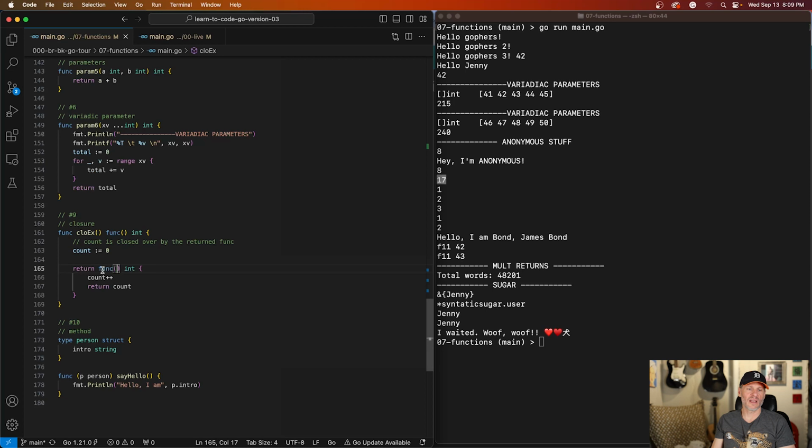And so here is this function that we're returning, and we're defining this function to be count plus plus and then to return count. And we're defining the variable count out here. Well, just take a look at that. Count is defined in the scope of clox, which is closure example. Count's defined in that scope.